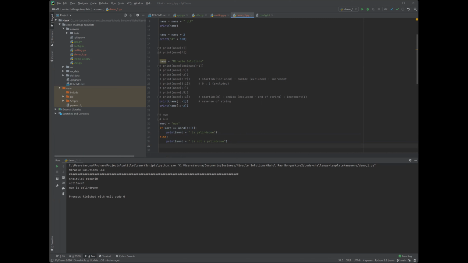Can you copy these last few lines? Yeah, sure, sure.